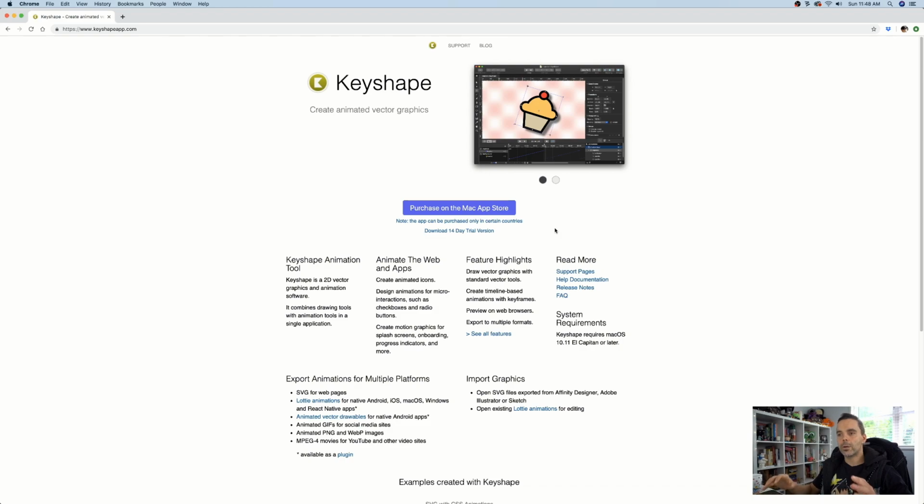Now, I did talk about the fact that I don't really need an animation tool a lot because of the awesome tweening features in Construct, but now and then I do need to export something that would take me quite a while to set up a tween. So this is where Keyshape will come in handy.